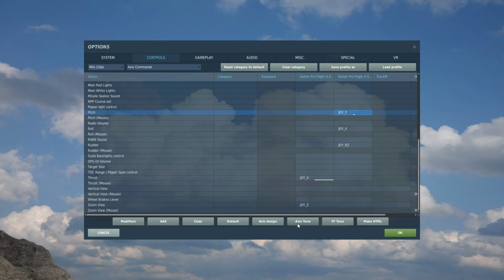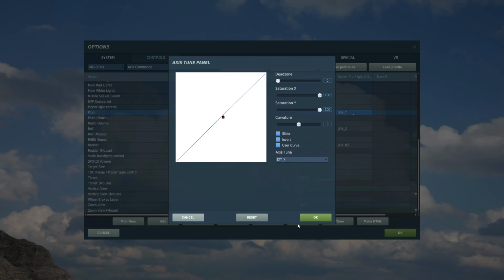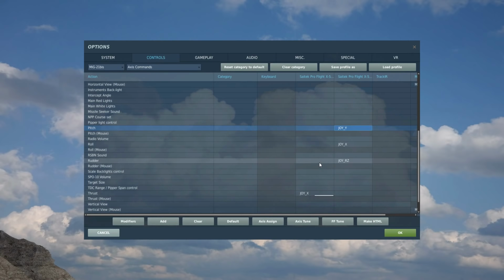Test. Tune. That is, I think it's in the center. Is it in the center? No, so we've had to add a little bit of dead zone there for the pitch because, again, it's just a worn-out stick, basically. It doesn't quite center right. And let's add a little bit of curvature of 25. Bosh. Okay. Right, that's the axis done.